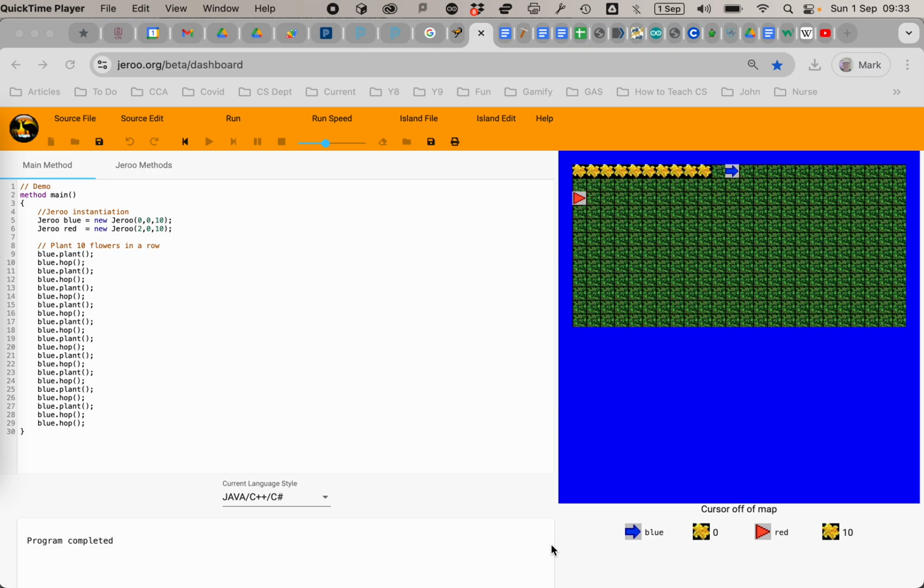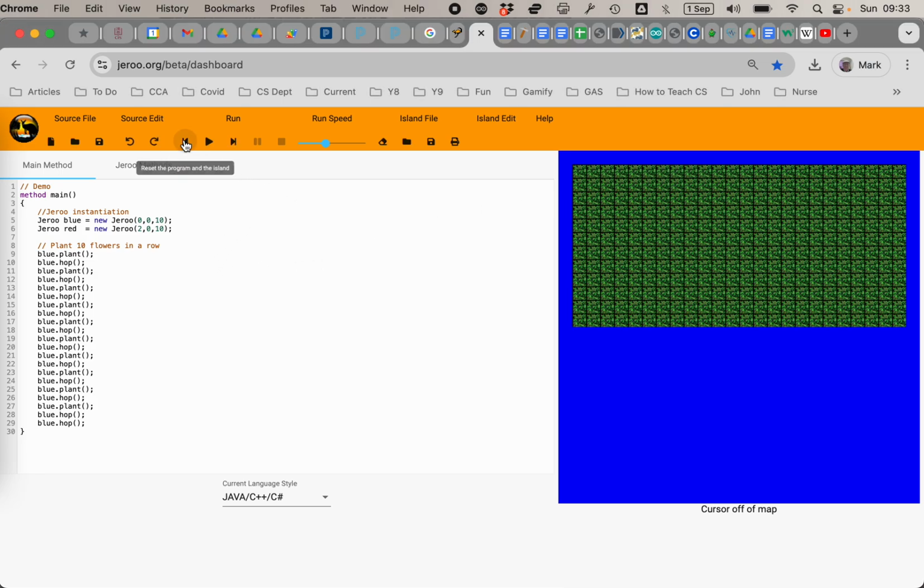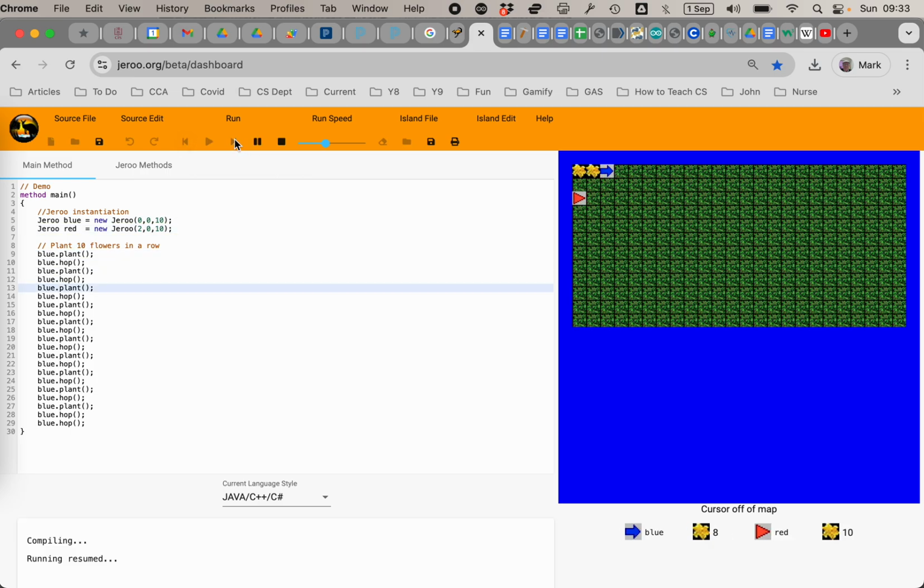Here is an example of how you can use the main method and custom methods. This is not one of the labs, it's just an example. I'm creating these two JRoos. I'm calling them blue and red because the JRoos have blue and red colors. Let's reset it and run it, and you can see that the blue JRoo is going to plant 10 flowers and then hop one space and stop.